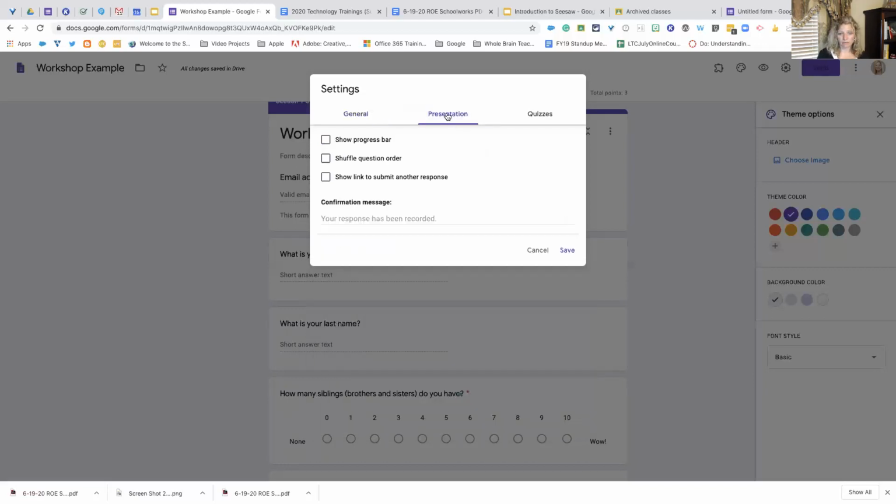If I go to presentation, if you're taking, whether it's a quiz or a questionnaire, do you want to show a progress bar? So if you have sections and you want them to see, okay, they completed section 1 of 2 or 1 of 10. I always like to see that when I'm filling out a questionnaire. How much more do I have to go? You have that option if you want to put that on there. You have the option to shuffle the question order, especially if it's a quiz and the kids are in-house, face-to-face, taking the quiz at the same time. And then also, do I want to show a link to submit another response? So again, if they have the choice to fill out this Google form more than once.